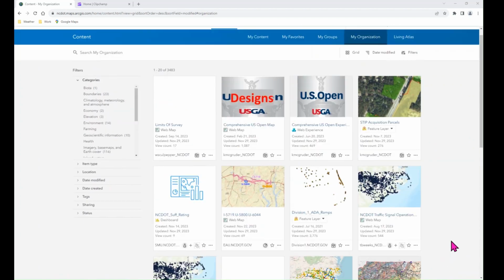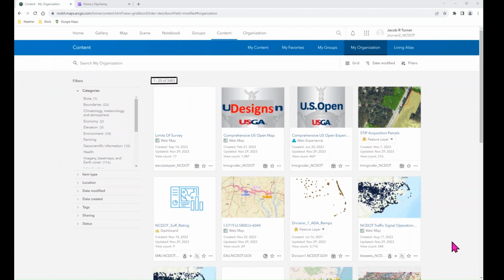The total number of items currently displayed on the page and the total number of identified records returned from a search is displayed just below the search bar. When no search terms or filters are applied, the total number of identified records is equal to all items shared at owner, organization, and everyone levels from GoNC.